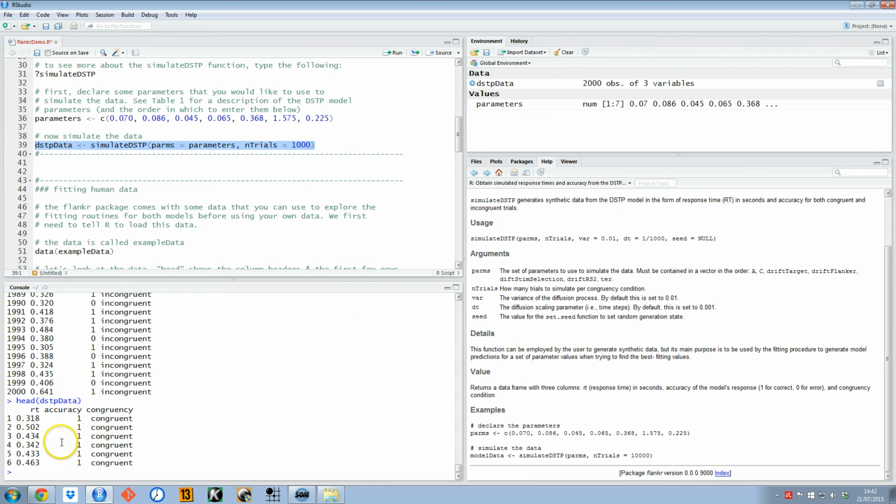We'll see that this function has returned 3 columns, one containing the response time for each trial, one containing the simulated accuracy for that trial, and just the congruency for the current trial, whether it's congruent or incongruent. So this is just a neat way, if the user wishes, to simulate some data with known parameters just to see the model's behavior.